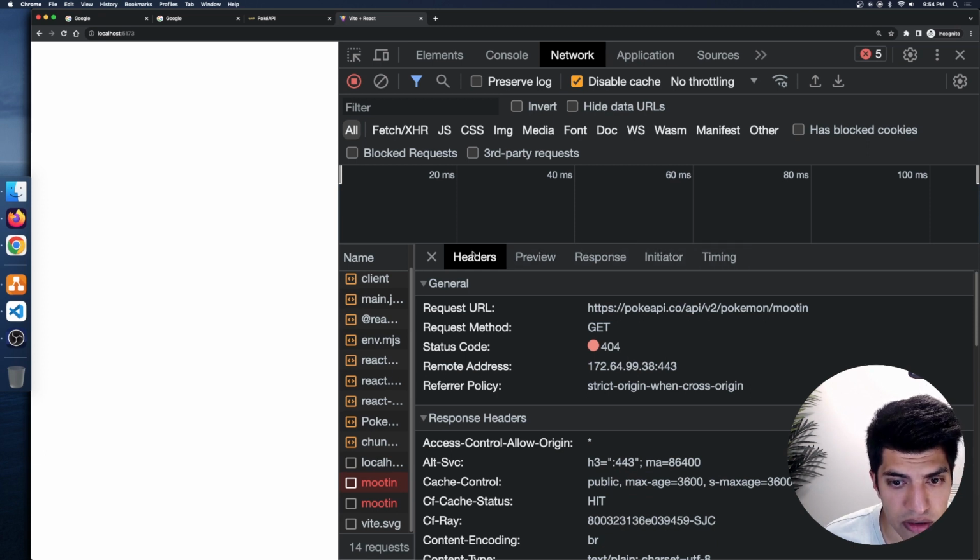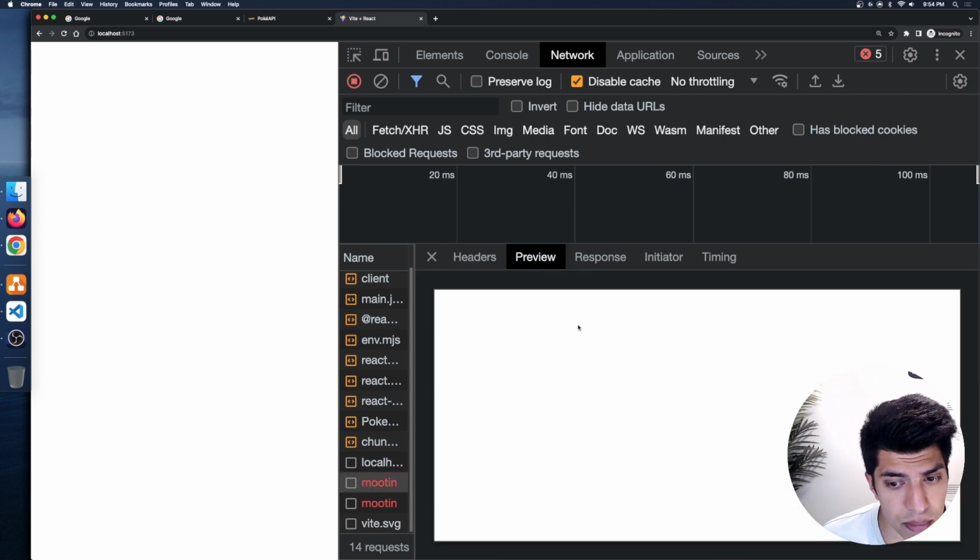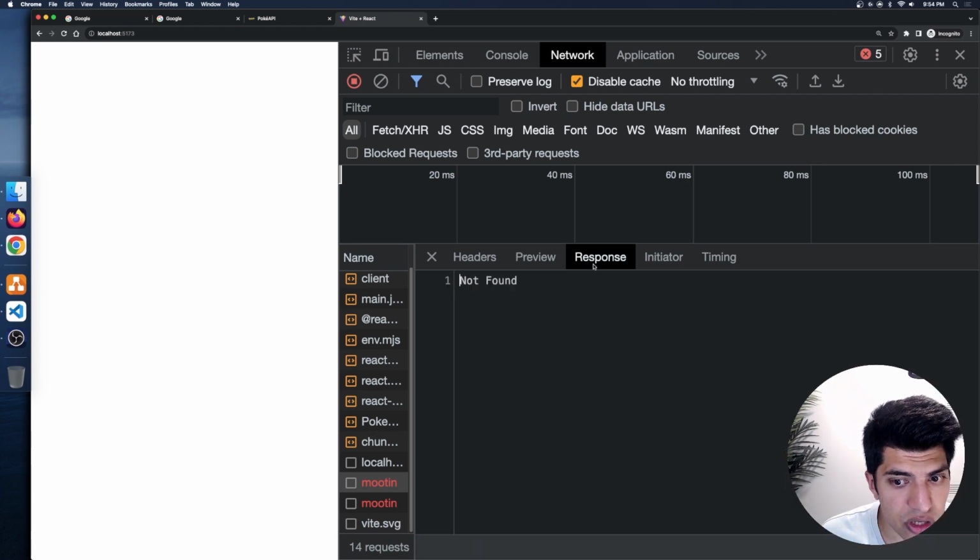This is some important information that we can see. We'll get more experience with this as we build our own API in another series later on. But it's important to actually look at some tabs here. There's a preview tab. That's what it would look like if it was HTML. It's blank, so there's nothing in there. And if there's JSON, we would actually see the JSON parsed out here. So there's no JSON or HTML in here. And if I look at the response, it looks like it's just the text not found.